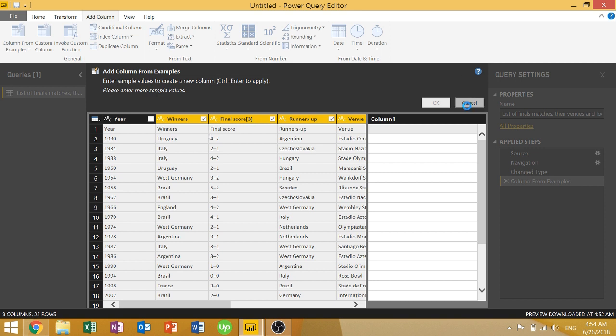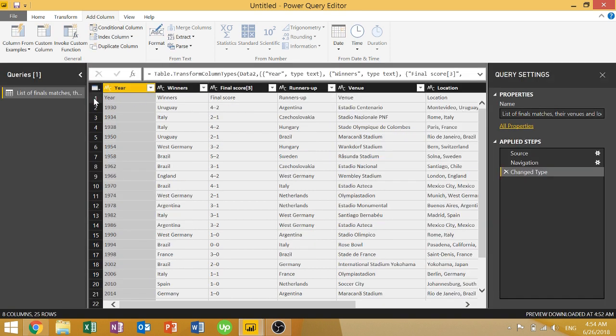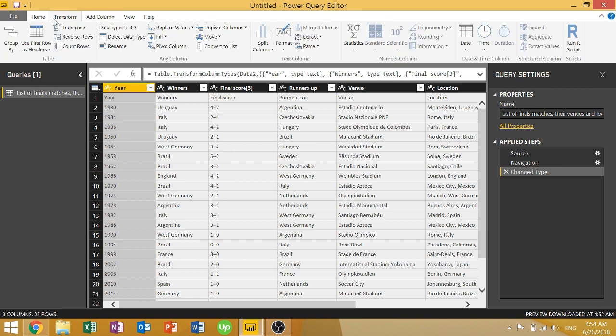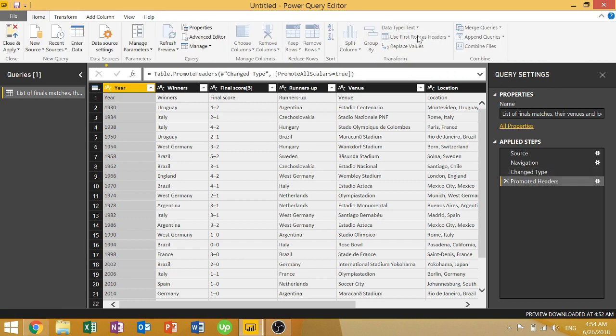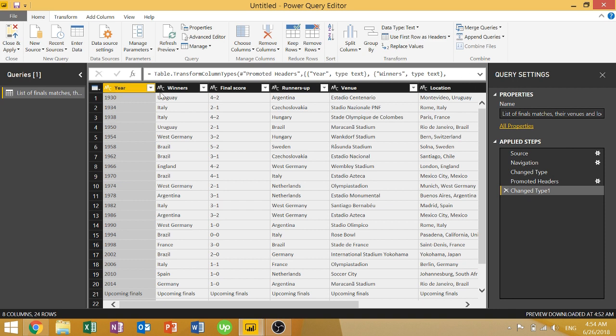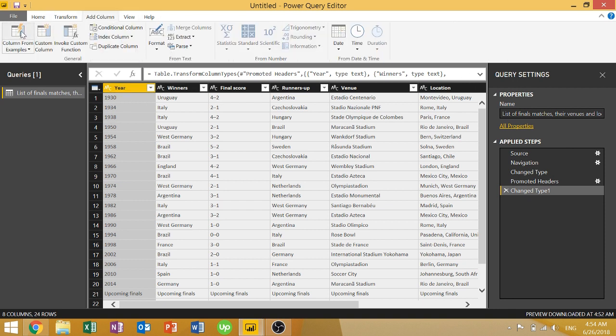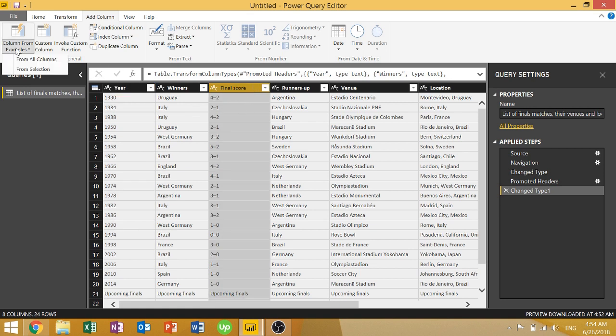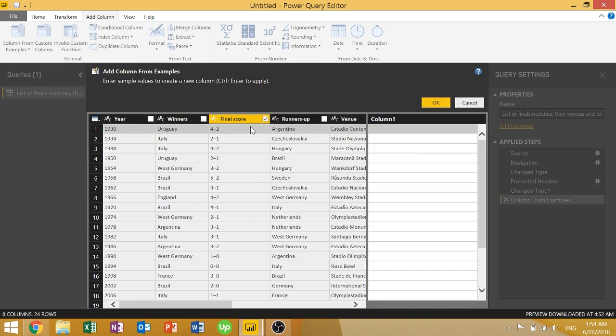Actually, before I do that, I see that our first row is our headers. So we're going to go to home and use first row as headers. Now it looks better. So now we're going to go back to add column and column from examples. I'm just going to highlight final score and click on column from examples and from selection. So that's only going to use this column in our new column definition.